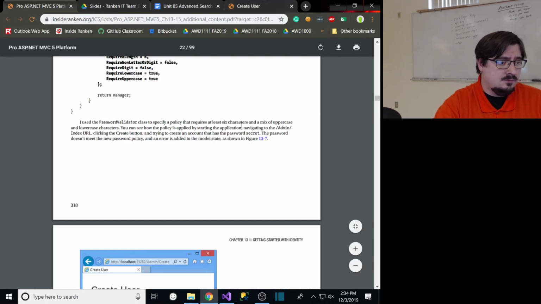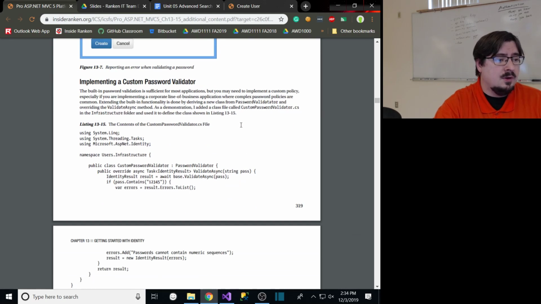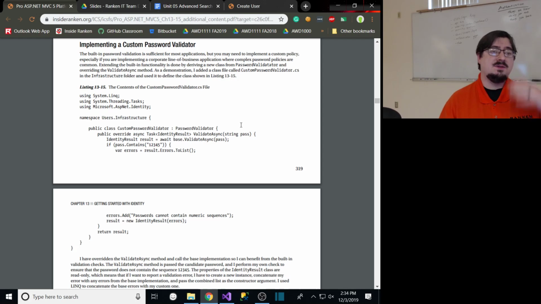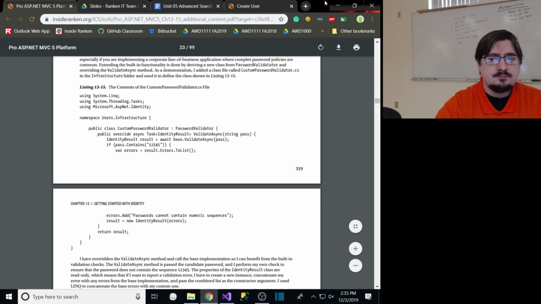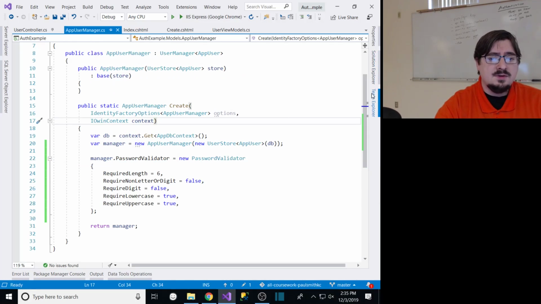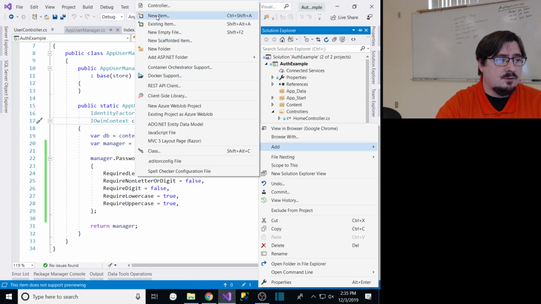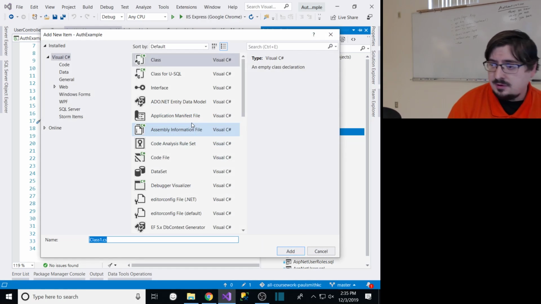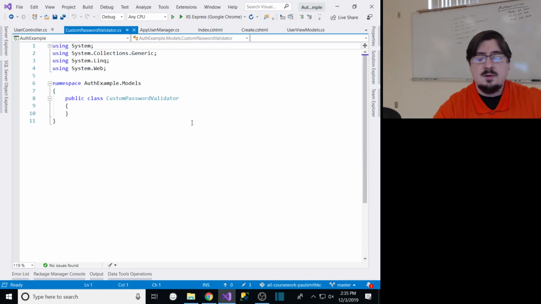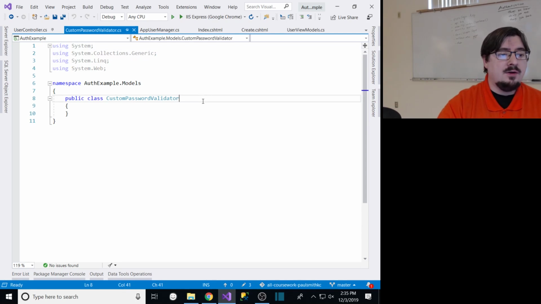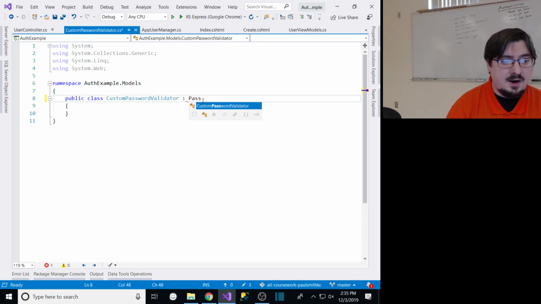Okay, now looking a little bit further, we can also create subclasses of that password validator and add our own rules. So that's what I'm going to do here. I'm going to create under the models folder, going to add a new class, and we're going to call this the custom password validator. Okay, so the custom password validator needs to be a subclass of the password validator.